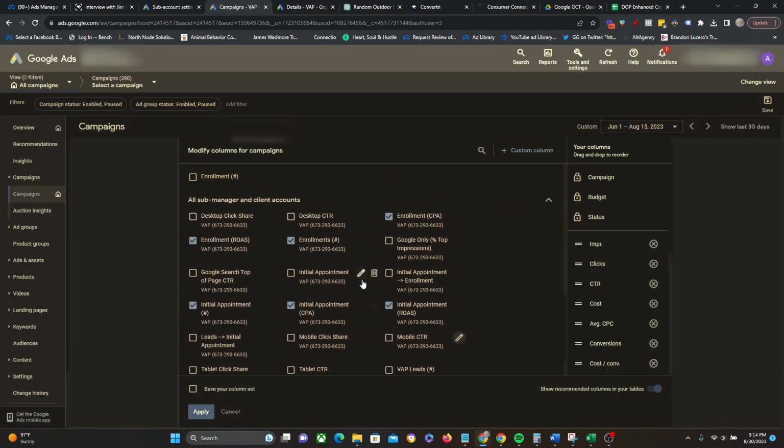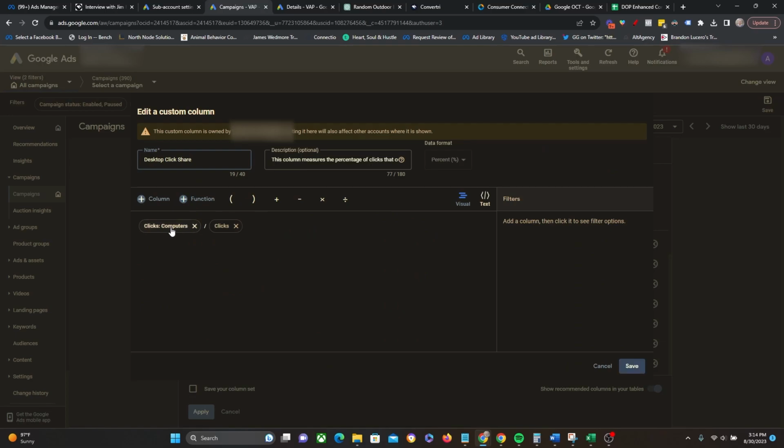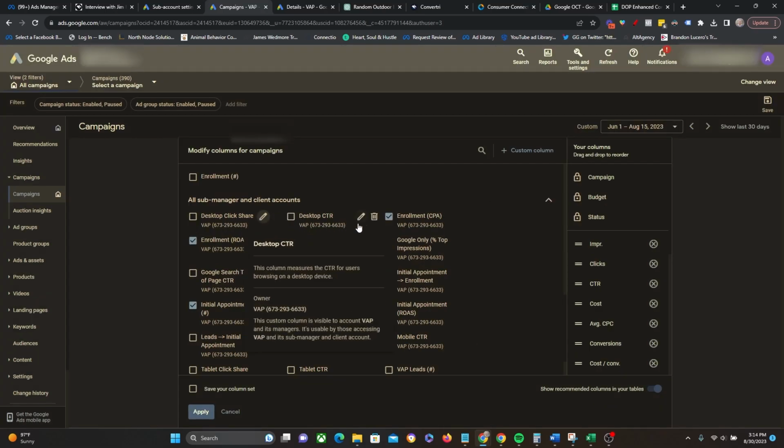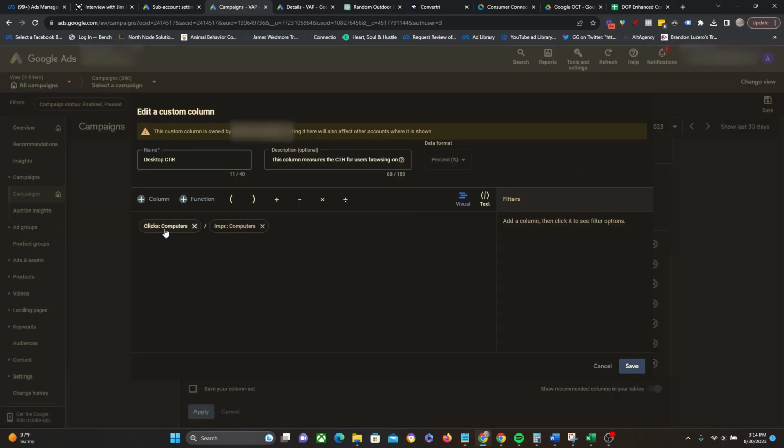And then I have the same things for the desktop, right? So I have desktop click share, clicks from computers divided by clicks. And then I have desktop CTR, which is clicks from computers divided by impressions from computers. And again, this one is formatted as a percentage.